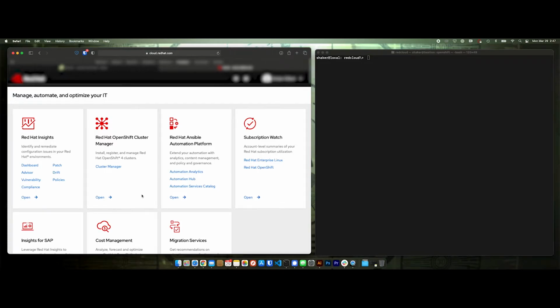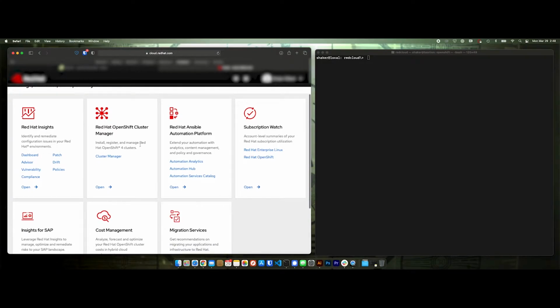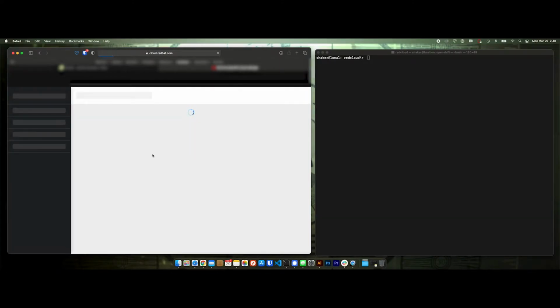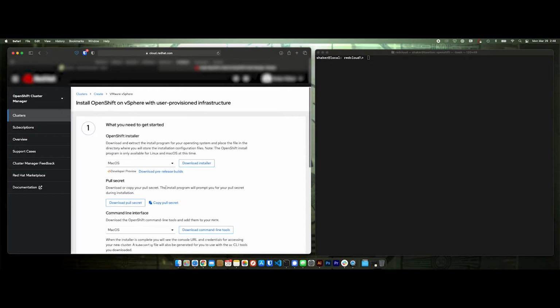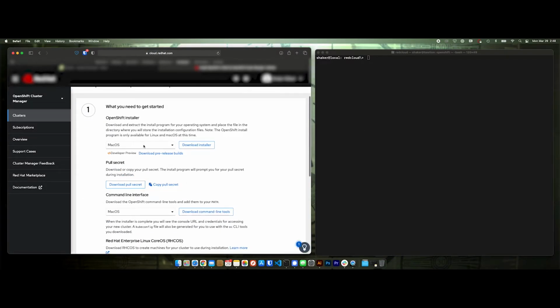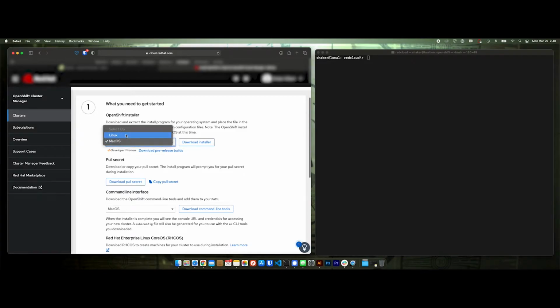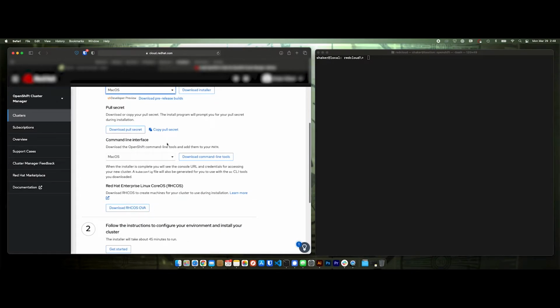Prereqs, back to that. We will need the clustering tools, so go to cloud.redhat.com, log in there, go to Cluster Manager right here, and then Create Cluster. Under Data Center, you'll scroll down to vSphere. I'm on a Mac, so it popped up with Mac, but you can also do the install from Linux. I typically leave this window open so I can copy the pull secret. You can also download it if you'd like.